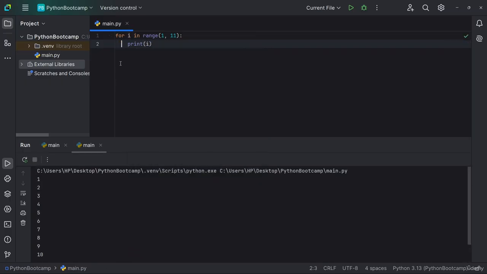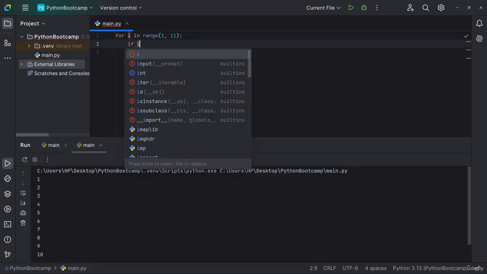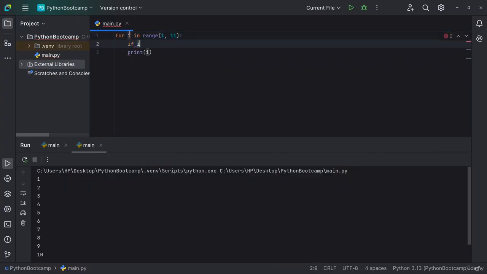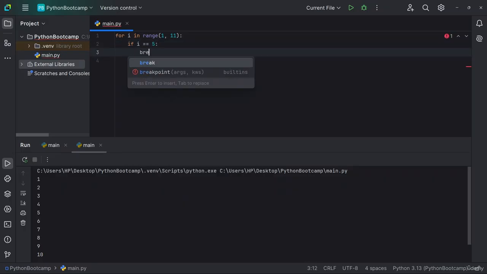Now, to see the break statement in action, let's say we want to break the loop once we get to 5. So we are going to come here and say if i, which is the number that is coming from the range now, is equal to 5, then we are going to break the loop. But if i is not 5, that means we are going to print i. Okay, so let's run this now.